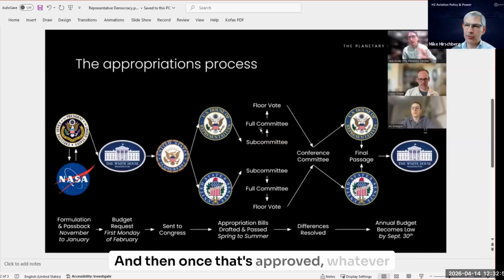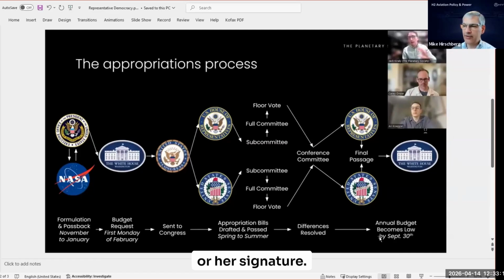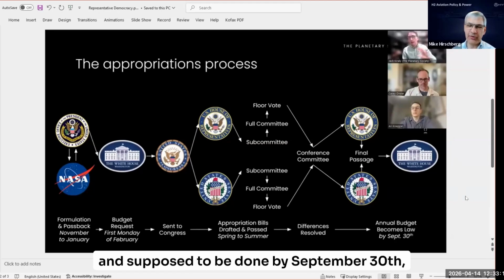And then once that's approved, that goes to the whole House to be voted on. The Senate does the same thing, and then they get together in a conference committee, and once they agree on that, it's separately passed by the House and the Senate, and then that goes to the president for his or her signature. And it's supposed to be done by September 30th, which is the end of the fiscal year.